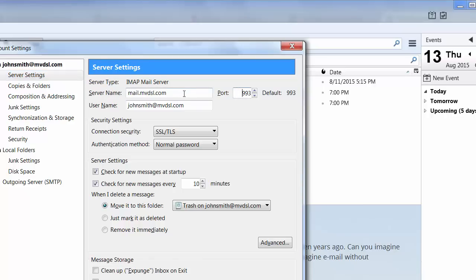The server name is mail.mvdsl.com, and your username should be your full email address. The connection security, this means, do you want your email to be encrypted when it goes across the internet? If you select SSL/TLS, it is. If you select none, it is not. But we recommend that you encrypt it just to be safe. And the authentication method will be normal password. But if you didn't care if it was encrypted or not, you could go down here and select none.